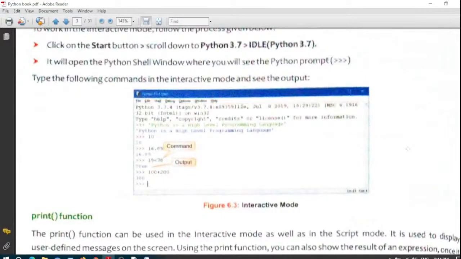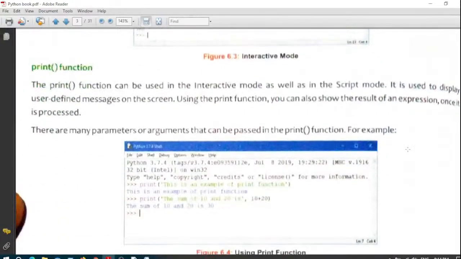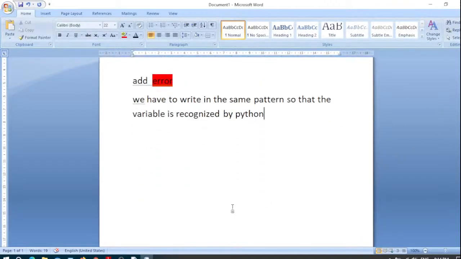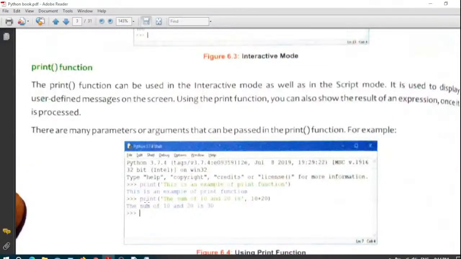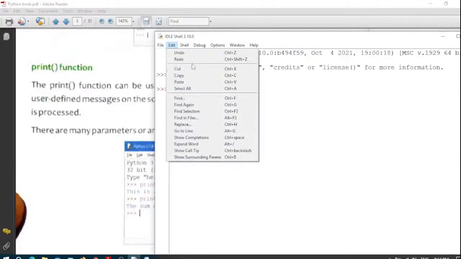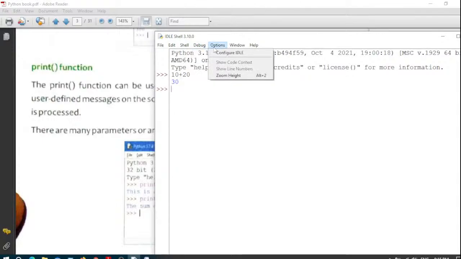Now let us read about the print function. Print function is used to print or display user-defined data. User-defined data, messages, or whatever you are writing into the print function can be shown in the shell. Here I am giving an example. Let me increase the size so that you can see.